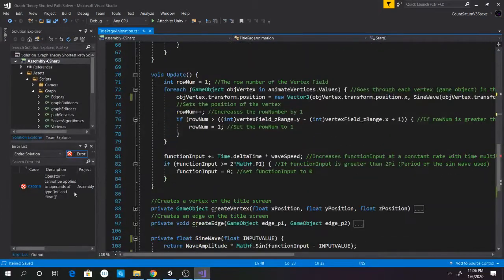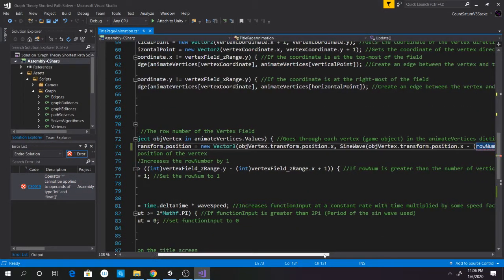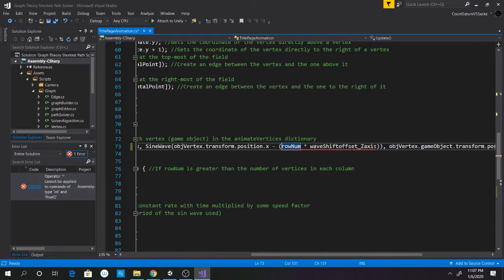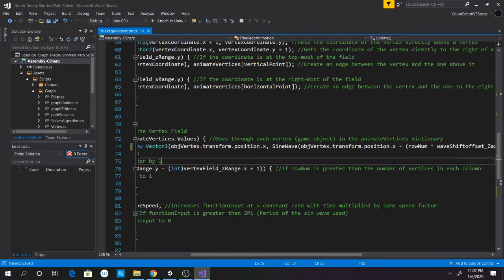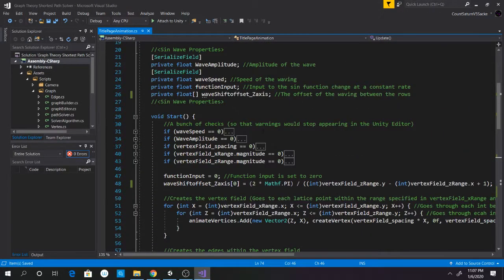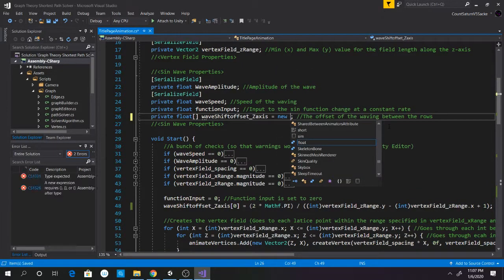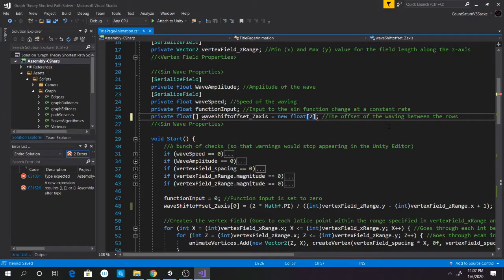Okay, now I need to figure out where this is. So, where is it? Row num, wave shift offset. Okay, then this is a 0. Now, for the second one, since this is a private float, we actually need to establish this as a float of 2. There we go.